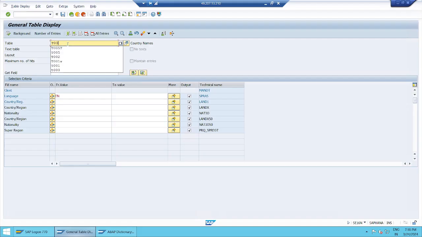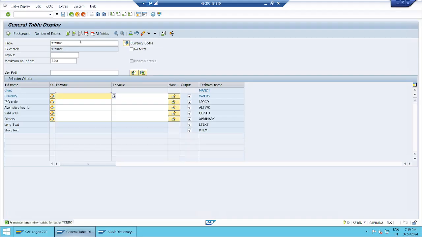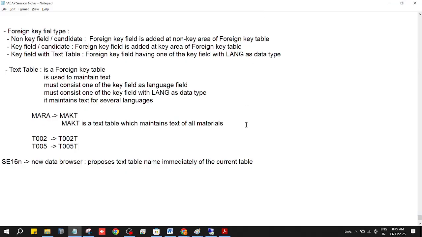You go to the T006 unit of measurement. See, unit of measurement, the text table is not T, A. Okay, it is A. Next, we have to go to TCURC, currency keys. This is most important. TCURC is the currency codes and the currency TCURT.